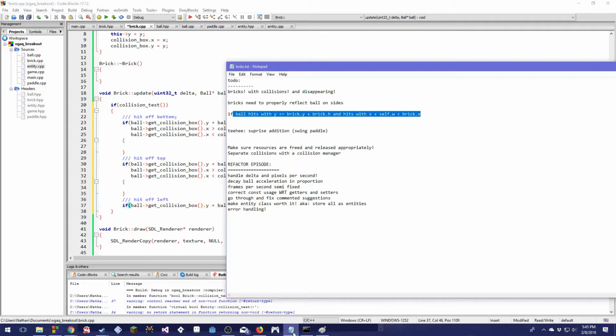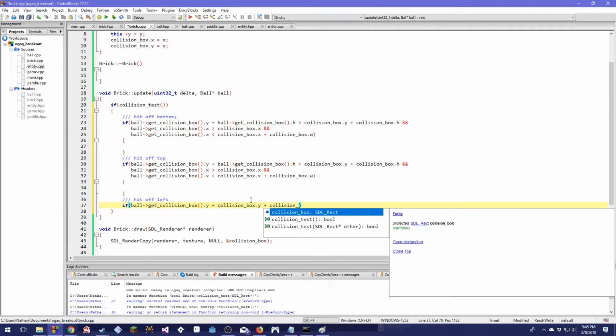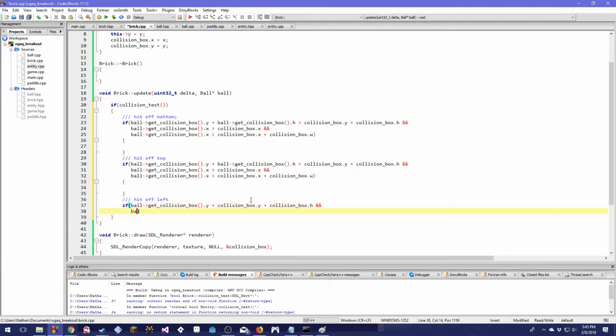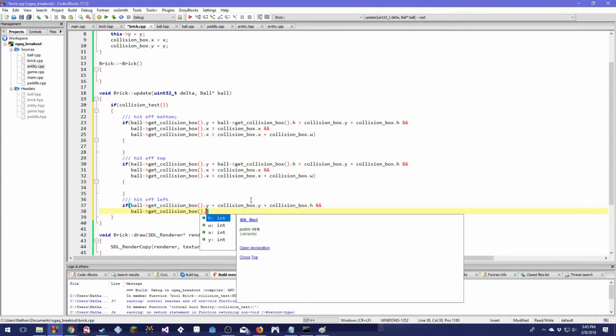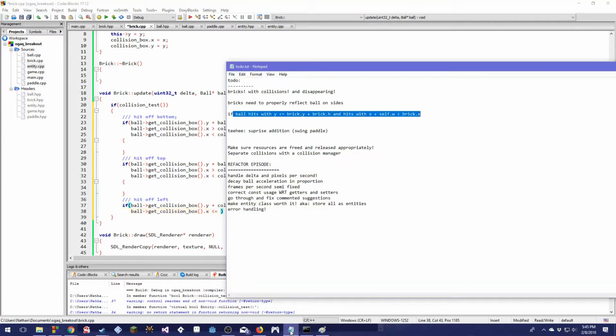I can't remember this. If ball hits a y less than or equal to brick's y, box dot y plus collision box dot height, and next line, ball get collision box dot x plus... no, less, greater than or equal to, less than or equal to, right? And hits with an x plus self width less than the brick's x, yes.